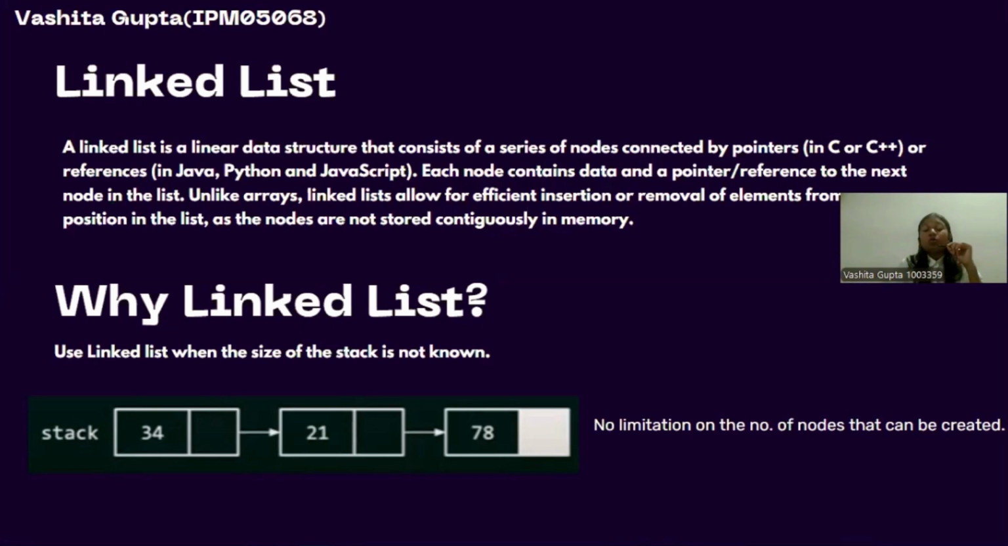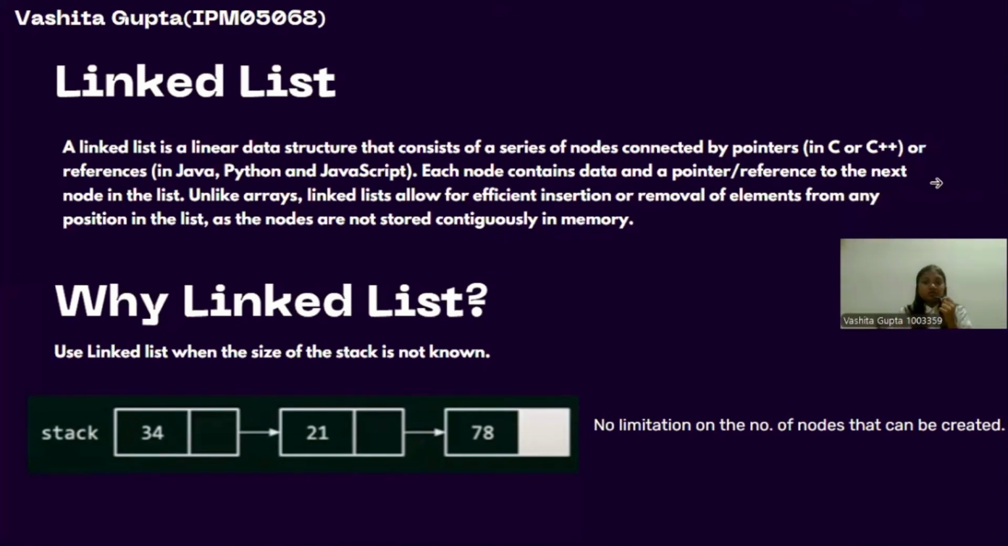Let's dive deeper into what is linked list. So what is a linked list? A linked list is a linear data structure that consists of a series of nodes connected by pointers or references. Each node contains data and a pointer or reference to the next node in the list. Unlike arrays, linked lists allow for efficient insertion or removal of elements from any position in the list, as the nodes are not stored contiguously in the memory.